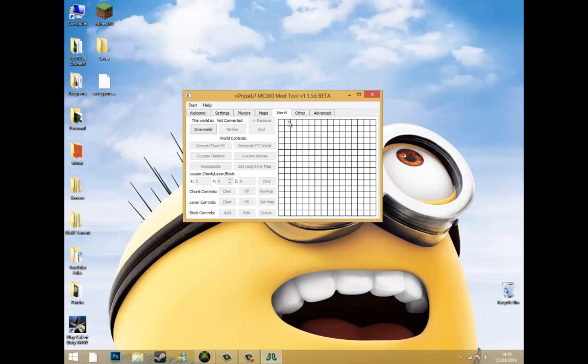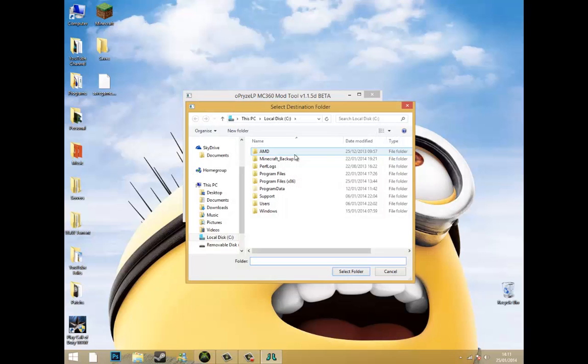Okay, now this is where it gets a little bit complicated. It doesn't get too complicated though. Now it says the world is not converted, that means there's no world being loaded. So what you're going to do is press overworld, and then generate PC world. And then you're going to find your Minecraft file.